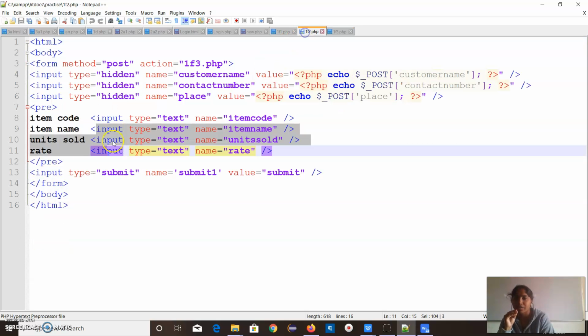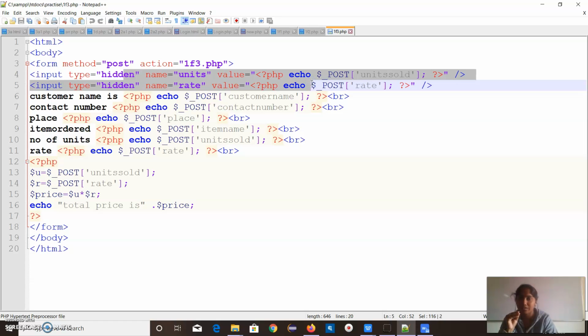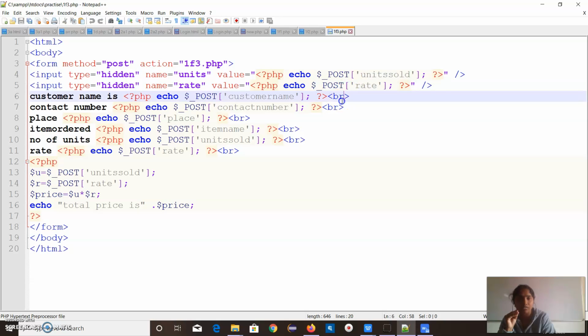But as we need to print the bill, units sold and rate should be multiplied, which cannot be done in the second page, and that data cannot be transferred to the third page as it is a user defined variable. So only units sold and rate we are hiding in the third page. As you see here, only units and rate we are multiplying. Apart from that, we are not taking any hidden statements for the rest. For units sold, the u variable is assigned and for rate the r variable is assigned, and I am multiplying units sold and rate, and the total price is printed. So this is the way.